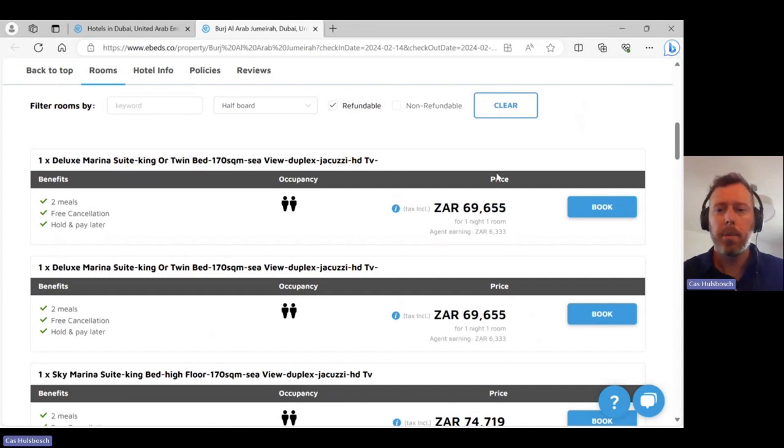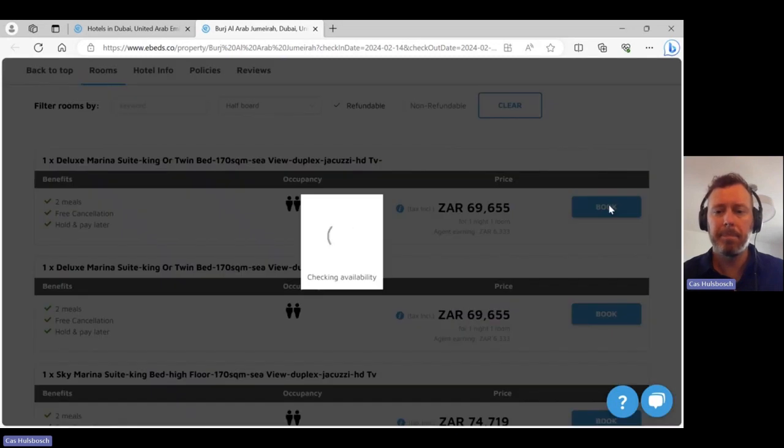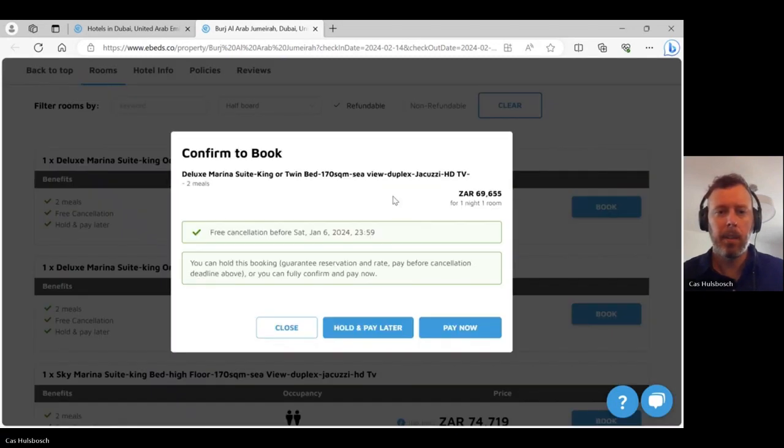So there we go. Okay, let's say we're ready to book this one. Click book. Gives me a quick summary here. Obviously, there was the free cancellation period here. I think my dates were the 14th of February. So I've got free cancellation until the 6th of January for this particular rate for this particular hotel.